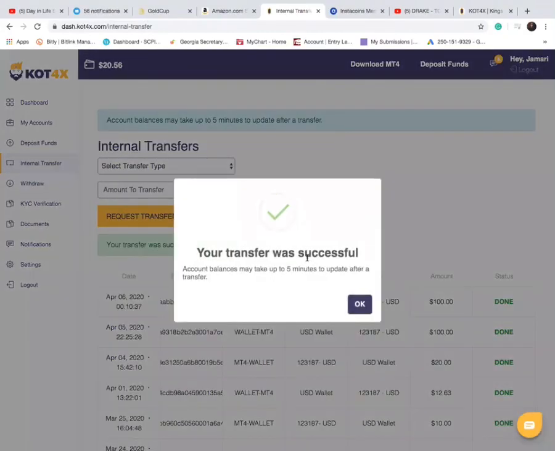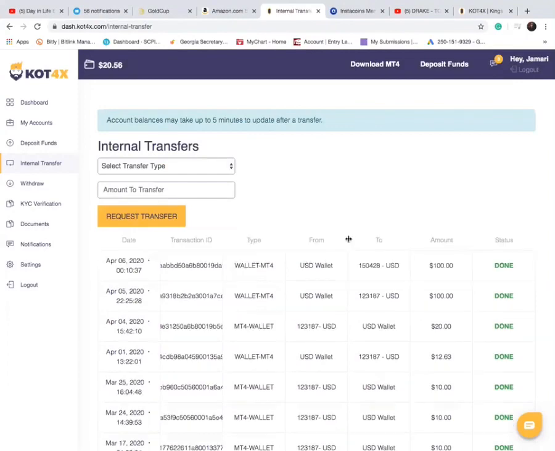Boom. And once you log into your trading account, it will be there, guys. So I hope you guys got some value from this.